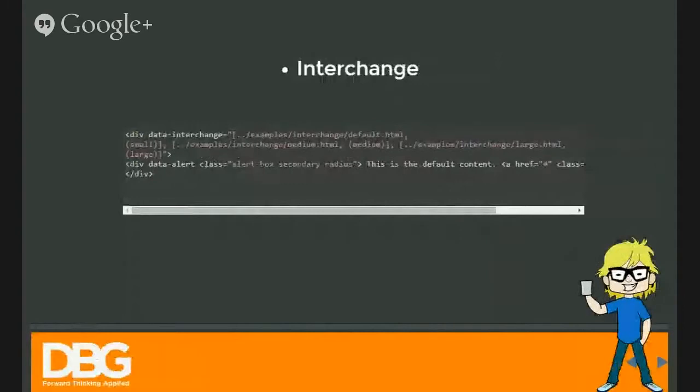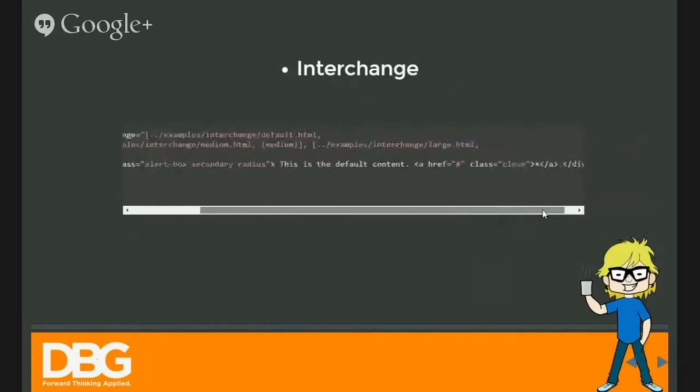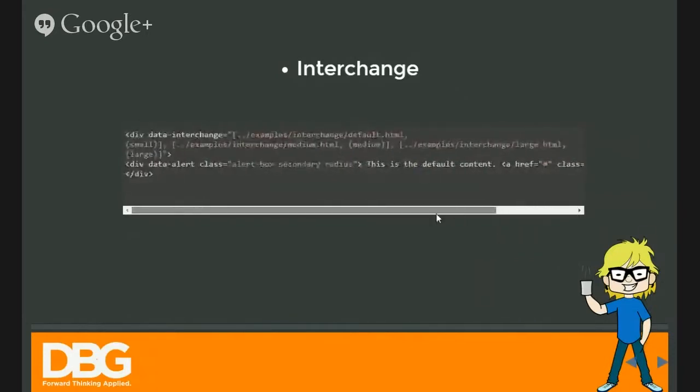Next comes the interchange. This is something similar to adaptive design, just switching the images in devices. That means we can define elements, that means the small, medium, and large. We can call images so that it gets interchanged when it comes to the specific devices. When it comes to a small device, it will get the small image defined in this data interchange. That data is getting interchanged.